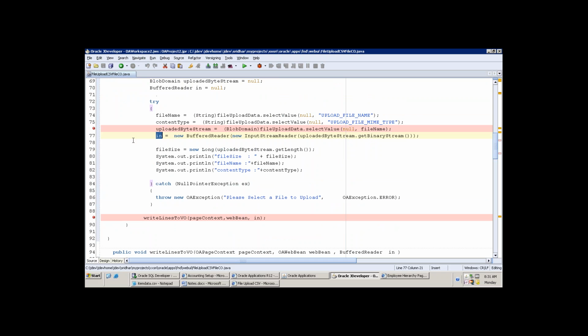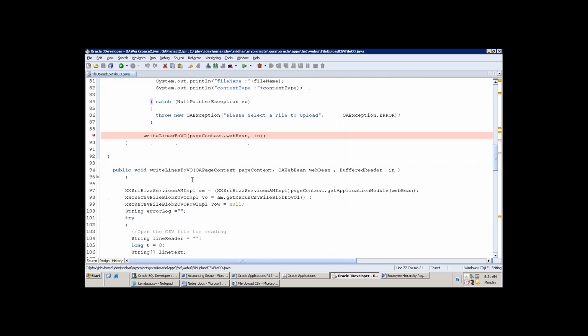So till this particular part, you get the file, get all the information about the file, convert the file data into a stream, uploaded by stream, and after that read the data using the input stream, and pass this input stream to another method. I've written a separate method for this one, a method for write lines to the VO. It takes the page context as well as a buffered reader. In this one I'm using a VO, the XXCS CSV file blob DB image. It is a very simple VO, based on the entity object which I have chosen.